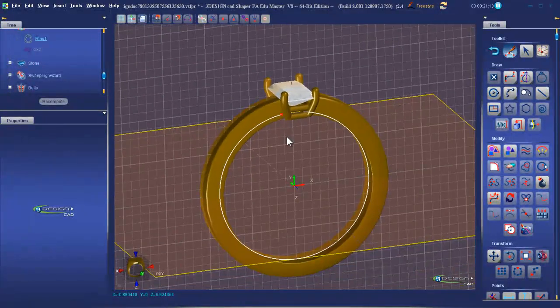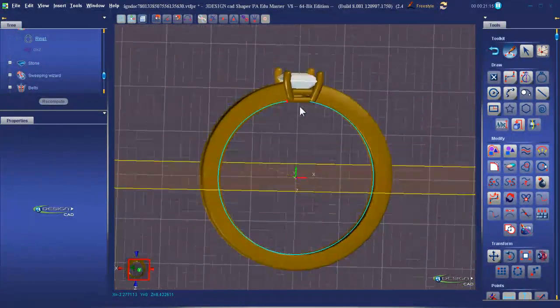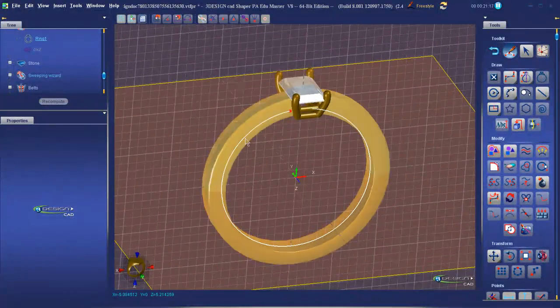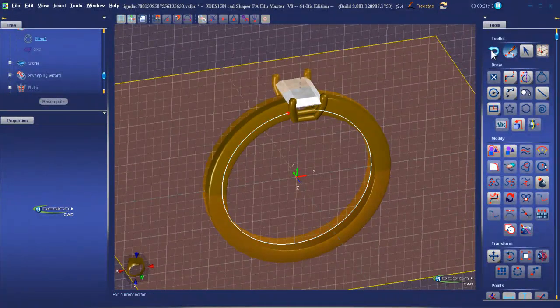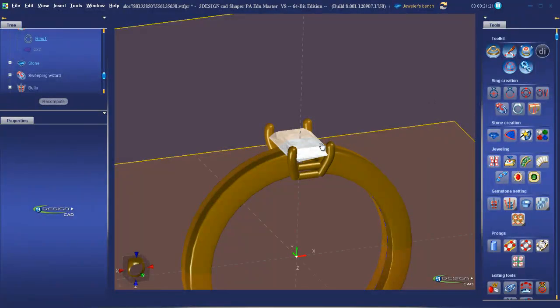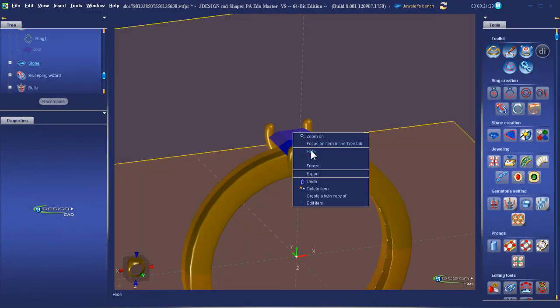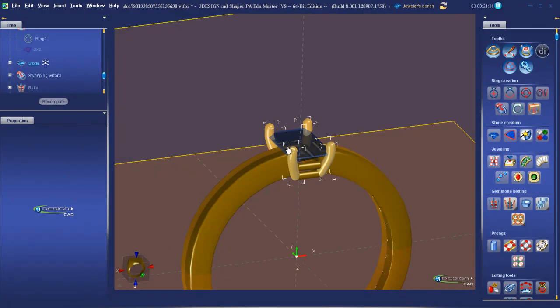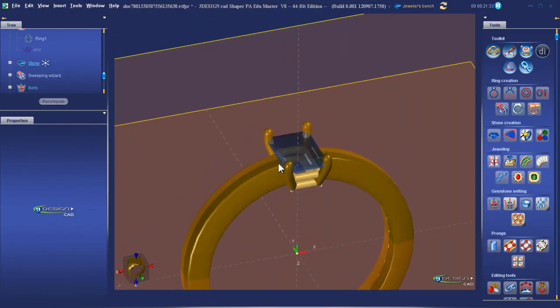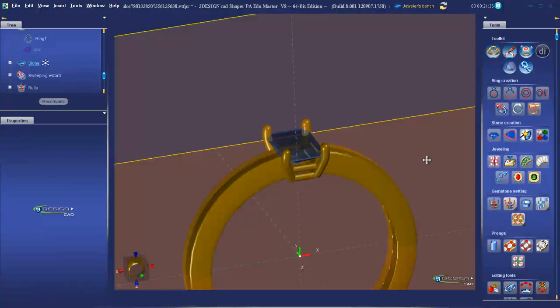Now that I have the ring the way I want it, in the solitaire mode, I'm going to modify this to make it a 3-stone. I'll exit out of the sketch mode here, and I'm going to make another stone to add into here. It might be helpful if I hide or freeze the stone. I can just select the stone and right-click on it, and go to Freeze so I can see through it. And now I can go ahead and just make a second stone at the center.